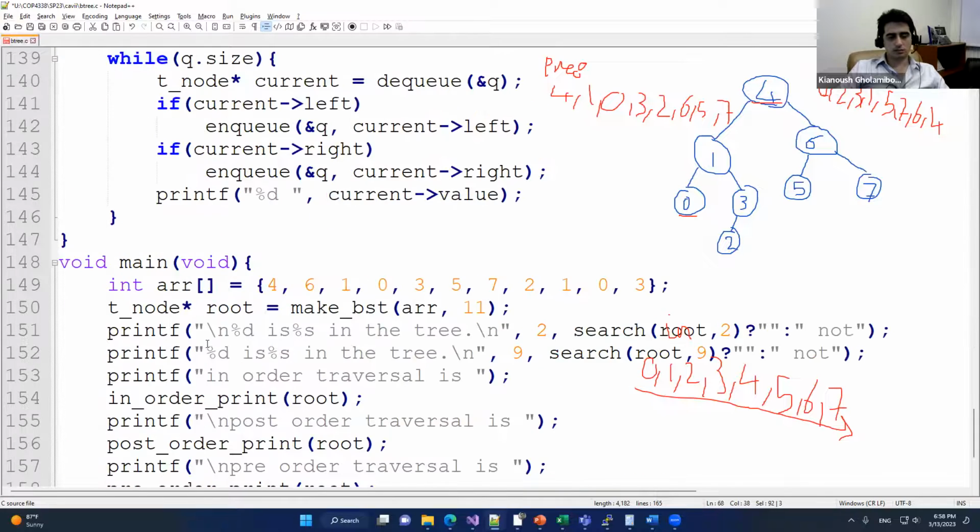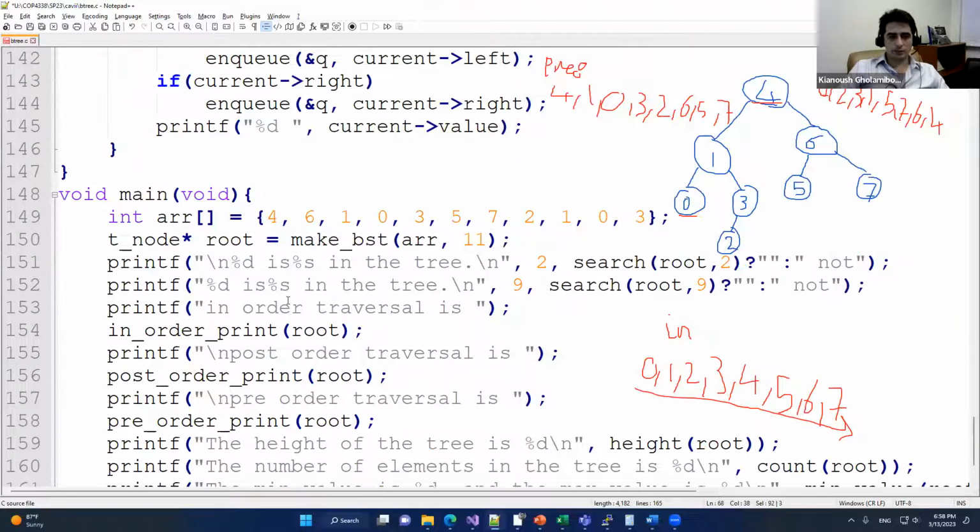Later, I'll run this. And when I run it, you will see that the in-order traversal will be the same as what I wrote here. The post-order traversal will be the same traversal that I wrote here. And the pre-order traversal would be this, the one that I wrote here, the one that starts with 4.